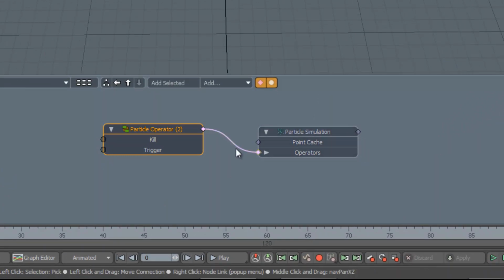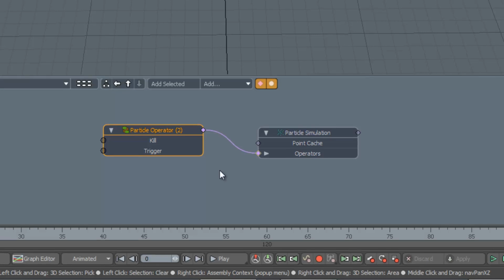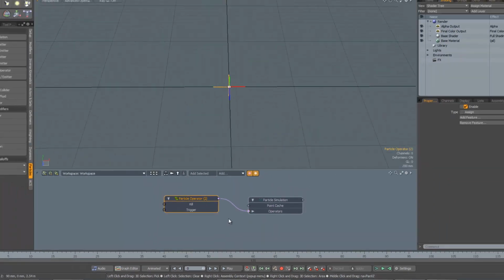Notice that the connection between the particle operator and the particle simulation is purple rather than the usual white colour. You've probably already seen this before when we were connecting up the emitters to the particle simulation. The purple connector tells us that this is more than just a simple producer-consumer relationship. It is a bidirectional connection where the particle system can send data to the operator and vice versa.